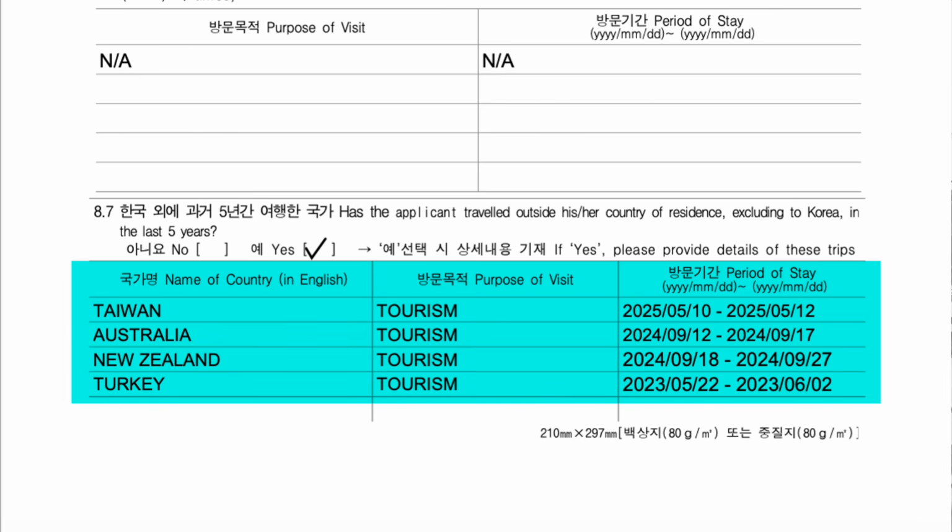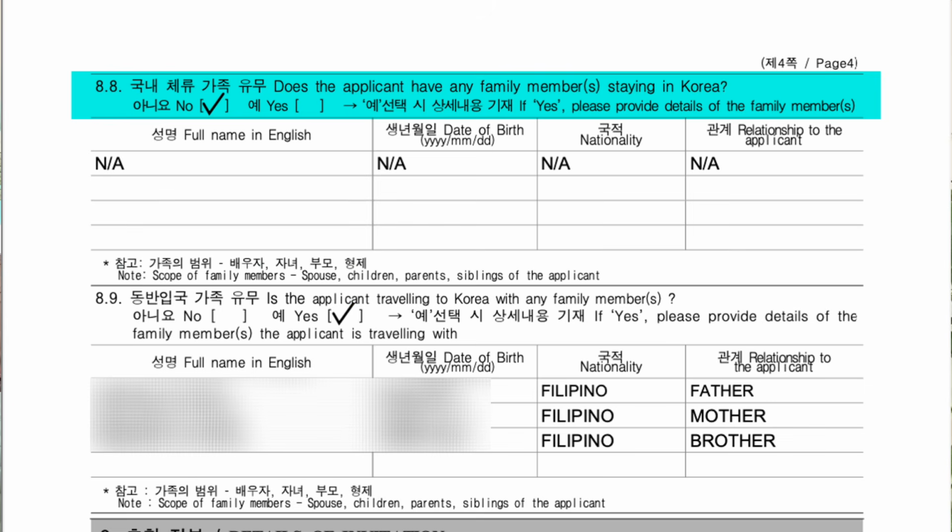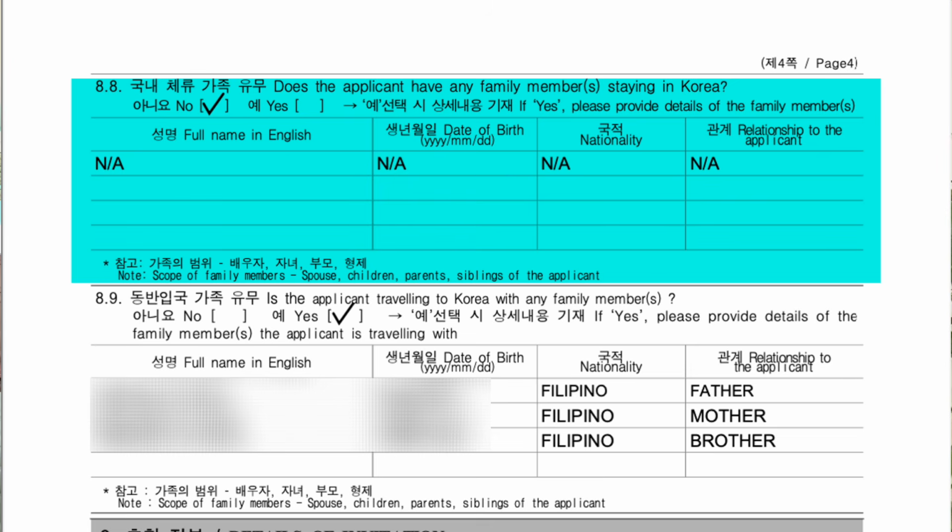If wala naman, it's okay. Just hit no and then NA ang ilagay nyo dito. So, place the purpose of your visit and the period of your stay. Does the applicant have any family members staying in Korea? If no, place NA on the fields below. Kapag yes naman, provide all the details.